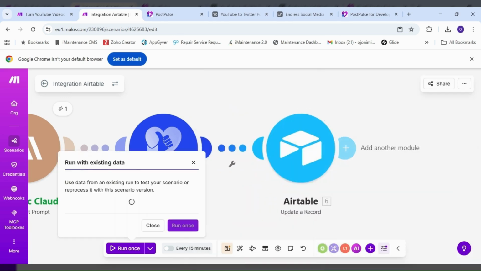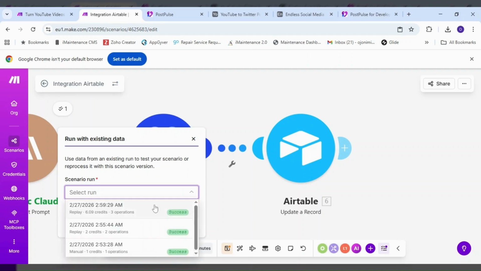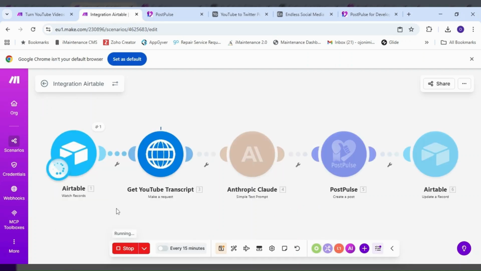Now is the moment of truth. Let's run our scenario and wait for our results. While we're waiting for our scenario to run, let's recap exactly what it's doing. We're triggering our scenario every time we add a YouTube URL to our Airtable base. We're extracting the transcript of these YouTube URLs using a third-party API service.